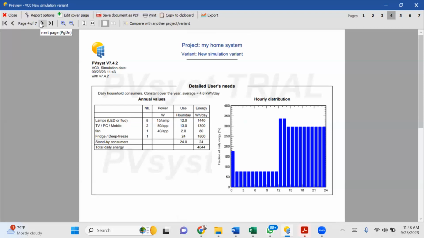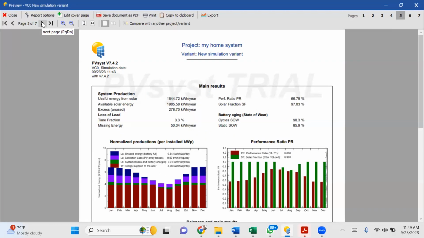Page 4 will give me the user need, what my load consumption pattern is. So this is what it is, if you remember, and this is what we inputted. This is the fridge. This is the power for the fan, 2 hours usage. TV is 12, 13 hours per day. The lamp is 12 hours. The light is 12 hours per day too. Go to the next page.